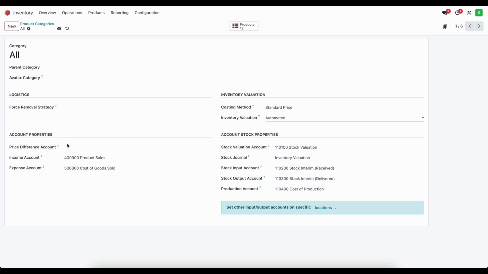To the left, we have our account properties. There's 3 different accounts here. We have our price difference account, which Odoo does not provide by default. We have to provide it. We have our income account, which is going to be our default income account for this product category, and our expense account. As you see, these default to the ones that we have in our general settings.